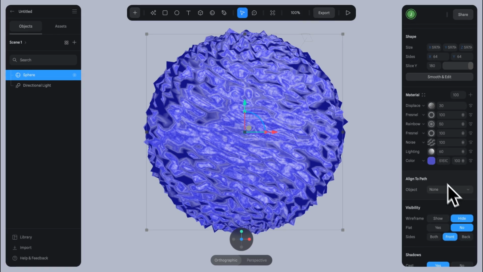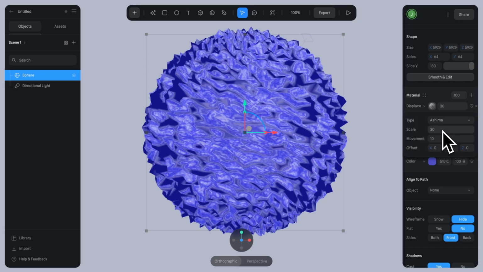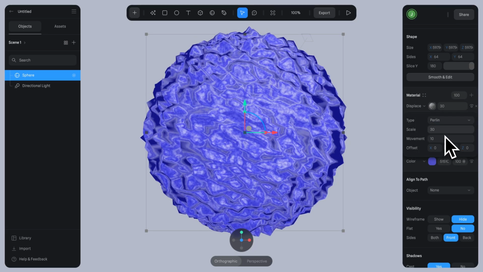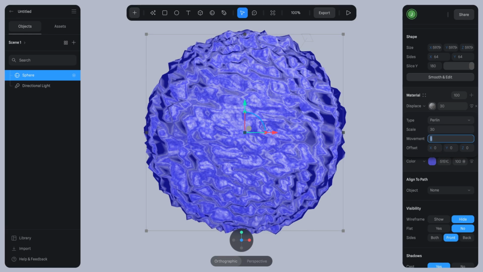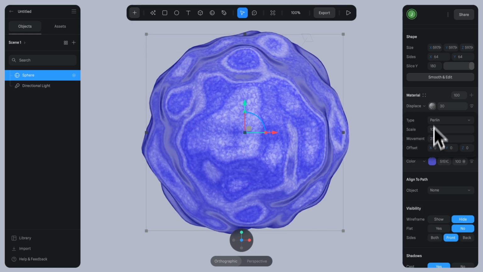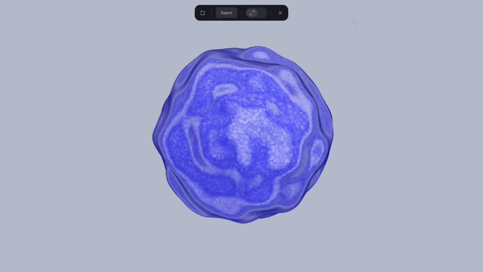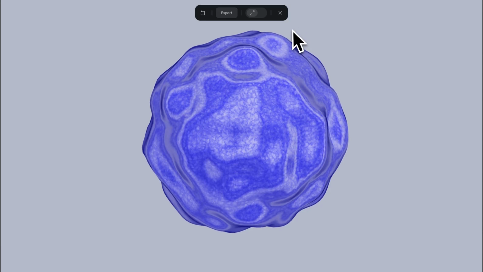I don't like how pointy these are. And I wonder if we could change this so that it's a little bit smoother. That's nicer. Let's maybe change that to Perlin. Okay, good. And let's maybe turn that to scale 10, but then turn the movement up. So let's see how that looks. Ooh, yeah, that's interesting. Okay, nice.